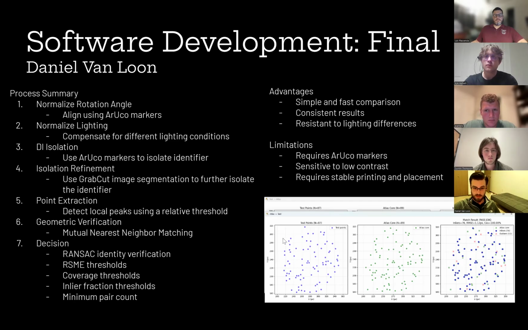The advantages: matching uses lightweight numerical operations, so it runs quickly even on modest hardware. The ArUco-based normalization removes rotation, translation, scale, and perspective variance, making the sparkle geometry stable across captures. The marker-based photometric normalization compensates for LED brightness variations and exposure changes.